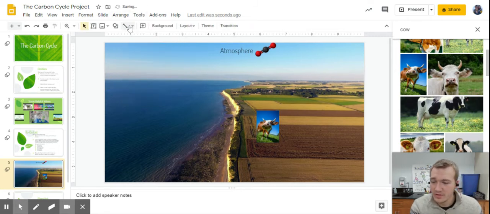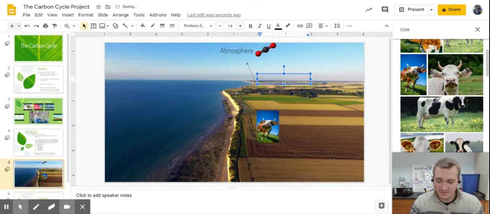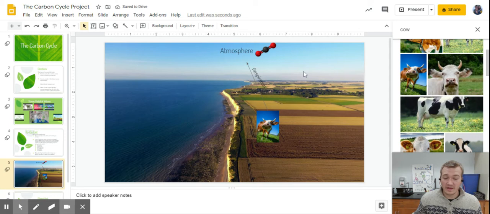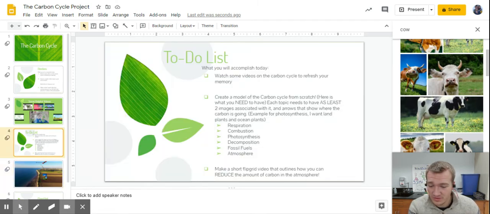So when we're making an arrow, you need to come over here to this little area, click on the drop down, and then there's an arrow selection. So you just click from the picture, drag up to the atmosphere, and it shows carbon dioxide going from the cow into the atmosphere. And then to label it, you just have to insert a text box. It's easier if you angle it, throw it in. Bam, there's that. And remember, I want 2 pictures for each topic, so you need another organism doing respiration. But that's all I need you to do for all of these here.